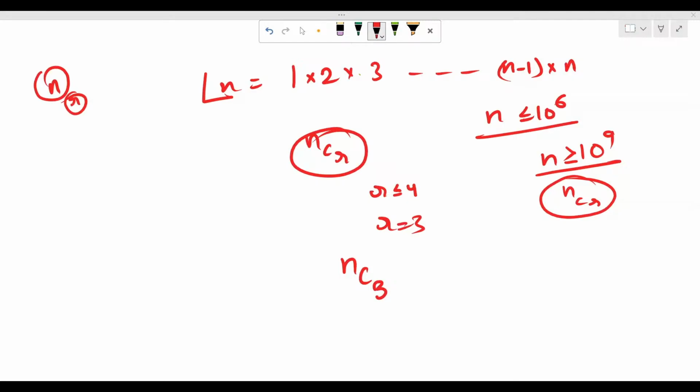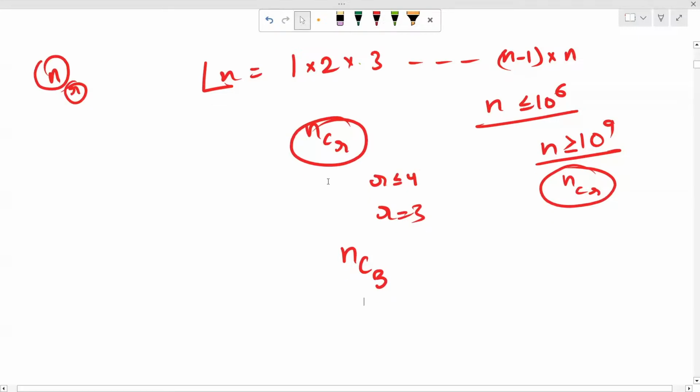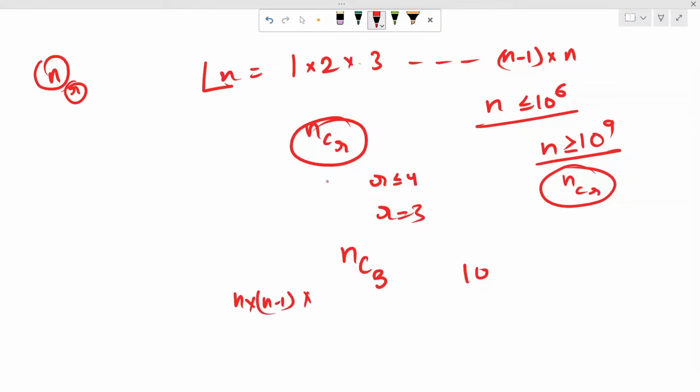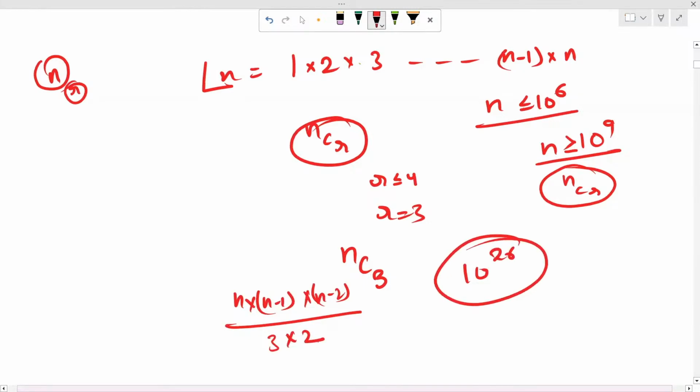Yes, it will be on the order of something like 10 to the power 27. Why? Because nC3 is nothing but n into n minus 1 into n minus 2 divided by 3 factorial, which is 3 into 2, which is 6, right? So this thing will be somewhere on the order of 10 to the power 27 or 26. So anyways, you cannot store this number in an integer. You can have modulos or something, then only you can store it. So directly storing this thing is not possible.